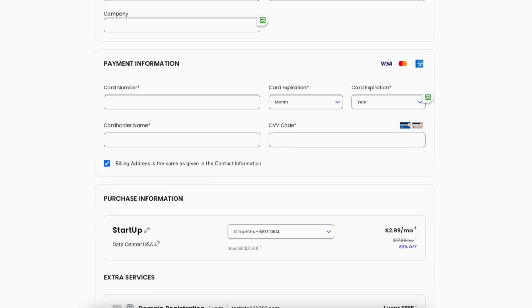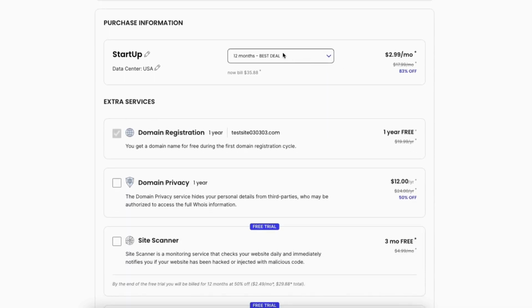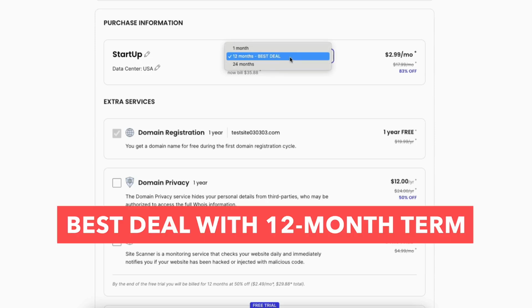Under the purchase information section, where you see 12 months, best deal, if you click on this from the drop-down, you can change the term for your SiteGround hosting. You can choose 1 month, 12 months, and 24 months. You get the best deal of 83% off with the 12-month term.